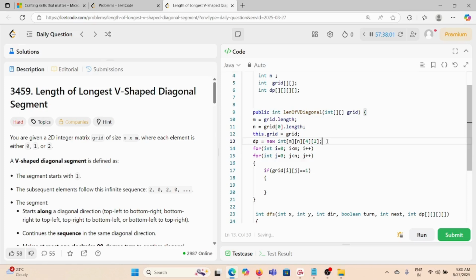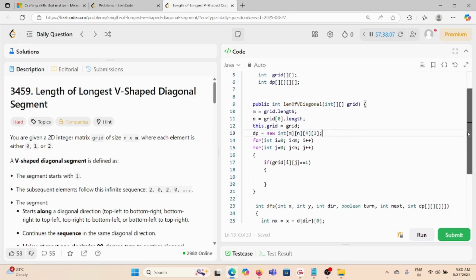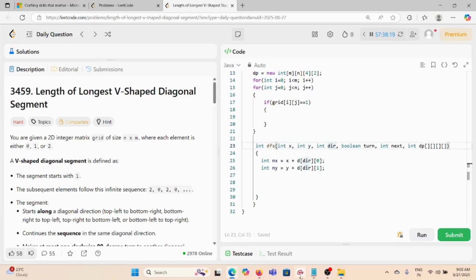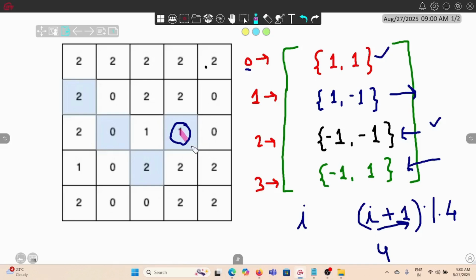Okay, so that is why we are taking this memoization array, the 4D array, right? So it's simple, you don't have to be confused here. Now we are writing this DFS method. You can see here x and y are the coordinates on which we are calling this DFS, and this direction is the dir, the current diagonal, right? For example, if we are going along this diagonal, then this would be the value.